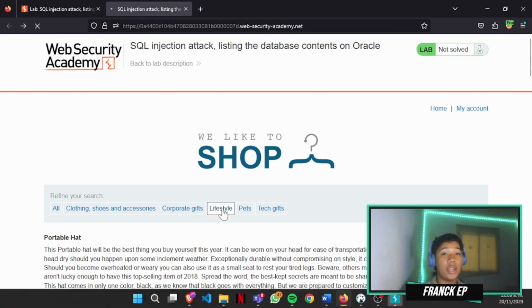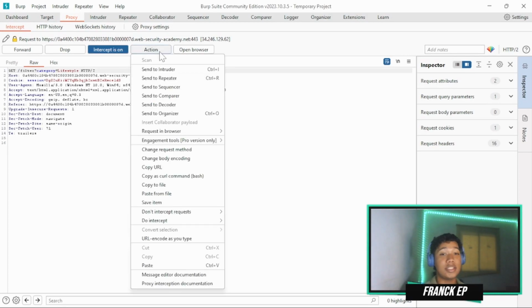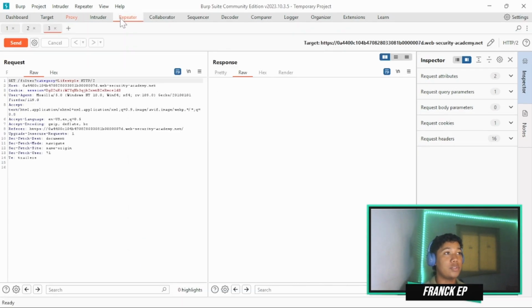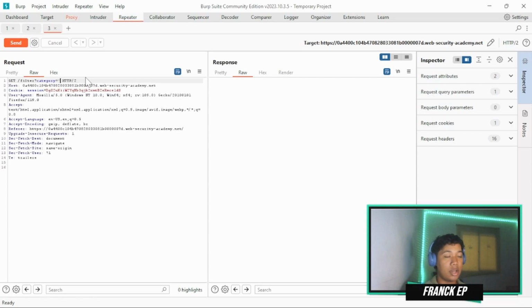Let's go to any of the categories that we have here to get the interception, and we have that here. The next step is to send it to the repeater. Once we are in the repeater, we can start playing with this. And remember the steps that we followed in the last labs. The first thing that we need to do is to check how many columns we have in this part, with an order by statement.